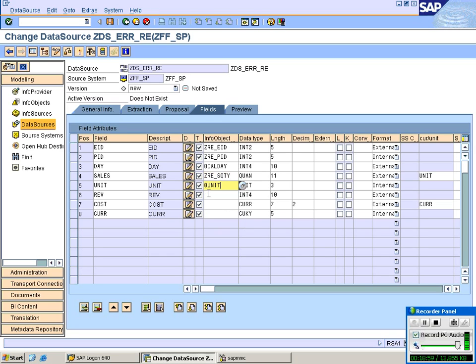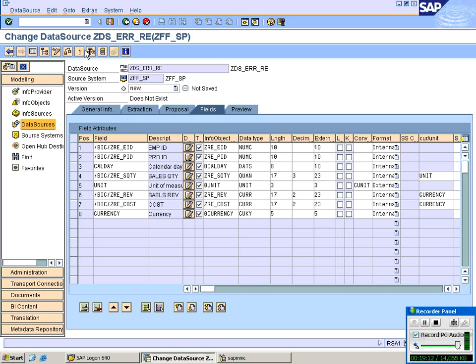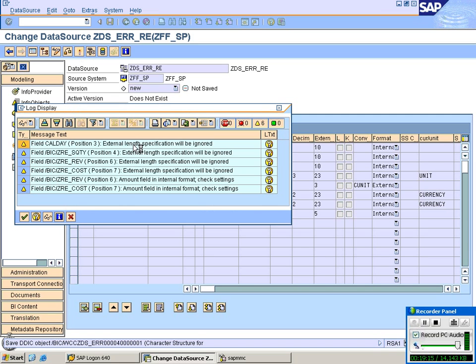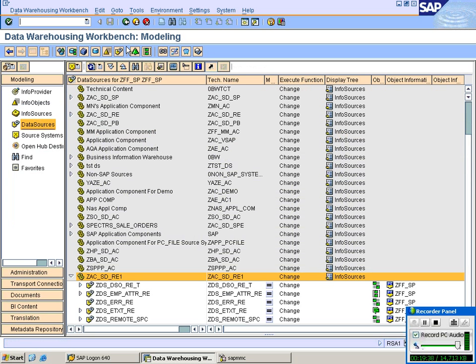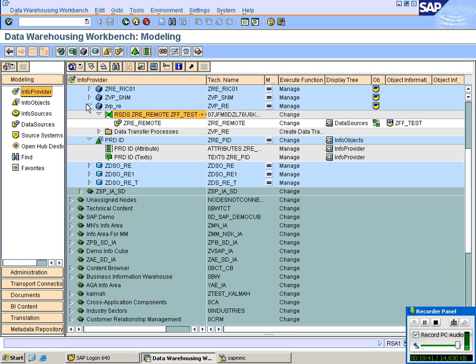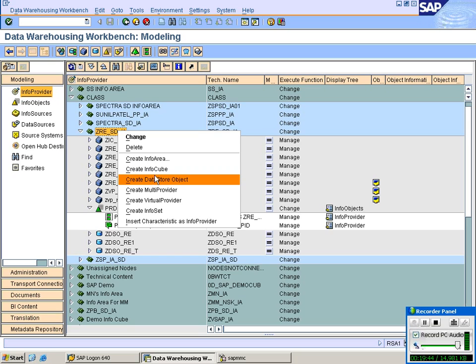The 3.5 is practice, the 7 is easy. Just go with activate. Continue. It's not an error, it's a warning. Then I'll try to create an info cube. You can use the existing info cube, doesn't matter. Anyhow, let me create an info cube.